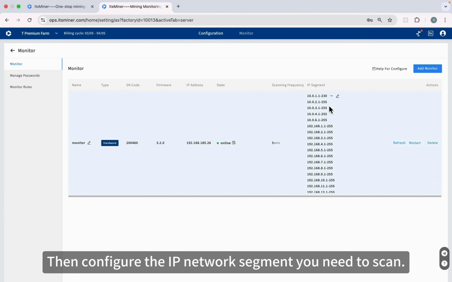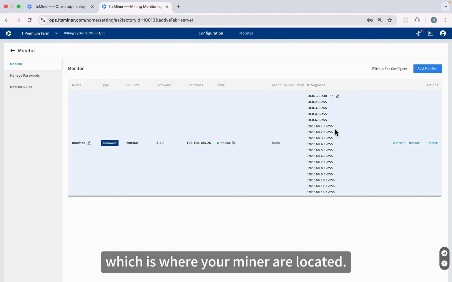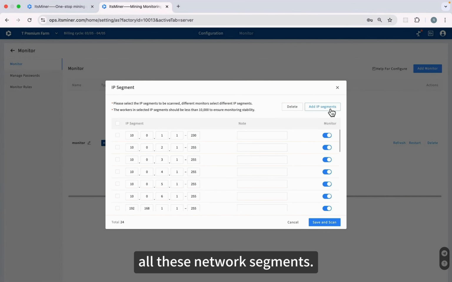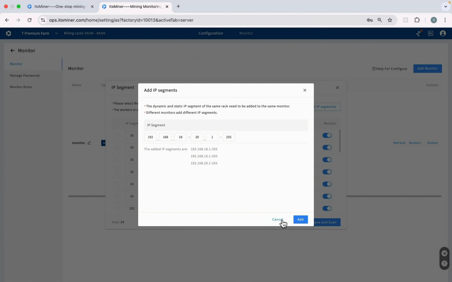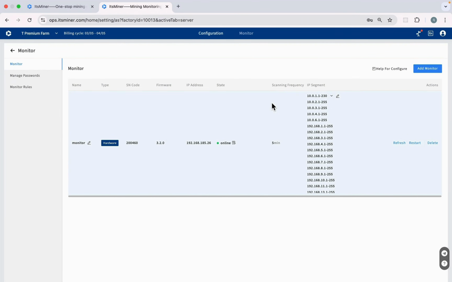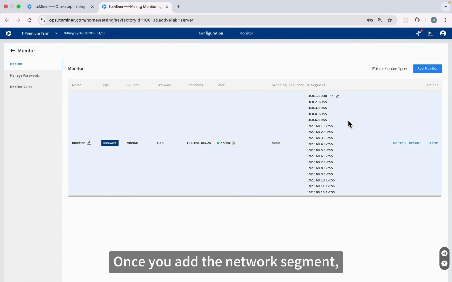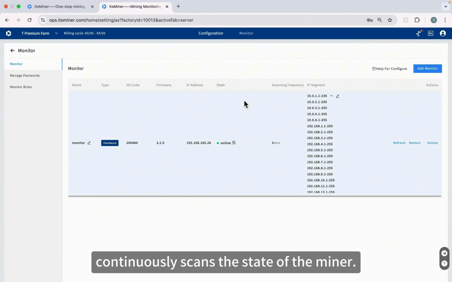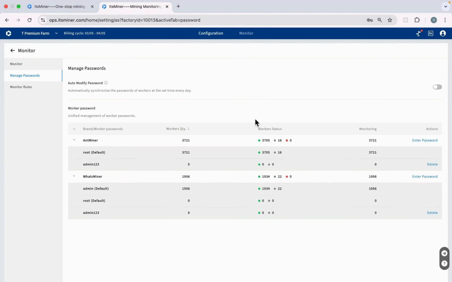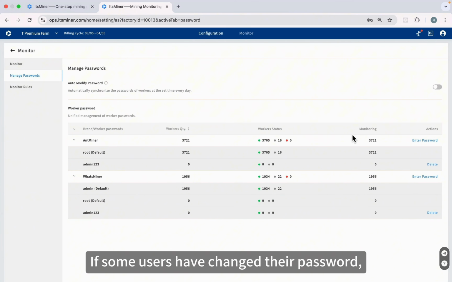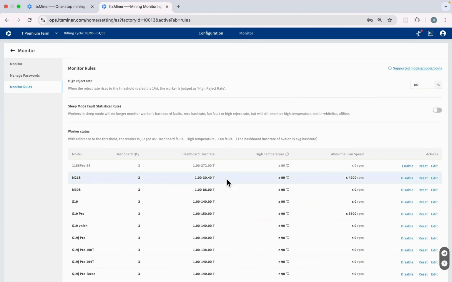Then configure the IP network segment you need to scan, which is where your miners are located. All these network segments. Then we can add network segments in batches, like this. Once you add the network segment, the system will start in the background to continuously scan the state of the miners. You can already obtain the data of the miners. If some users have changed their password, you need to put in the new password here.